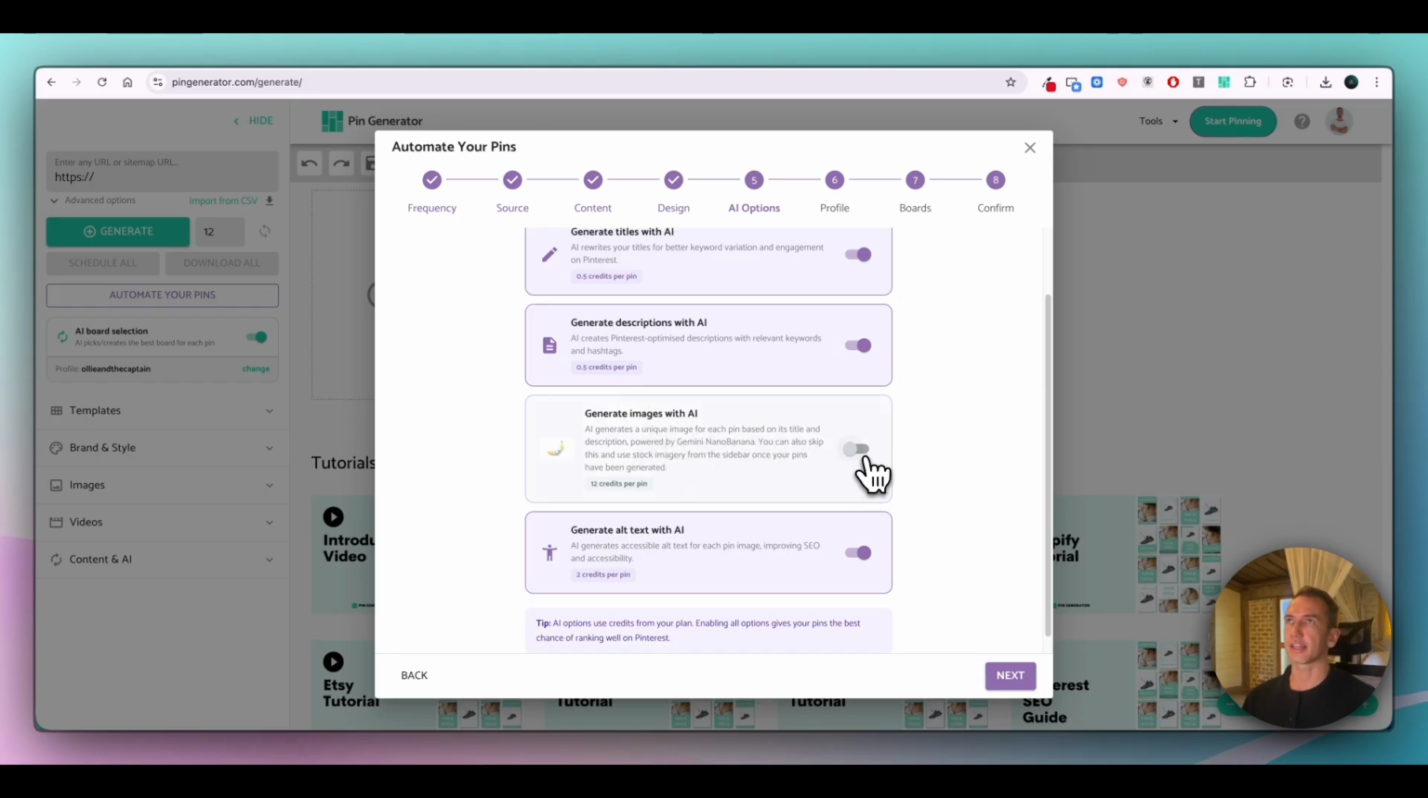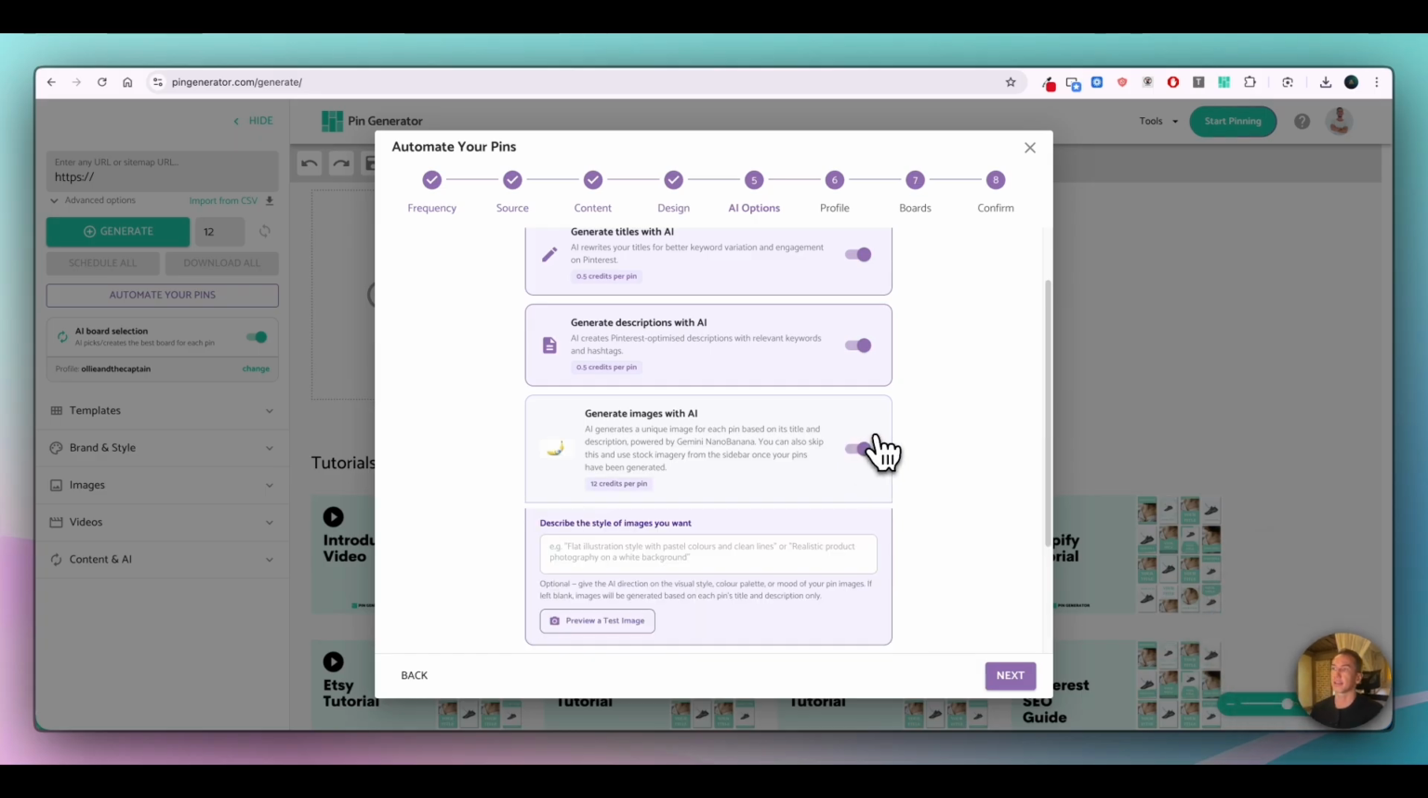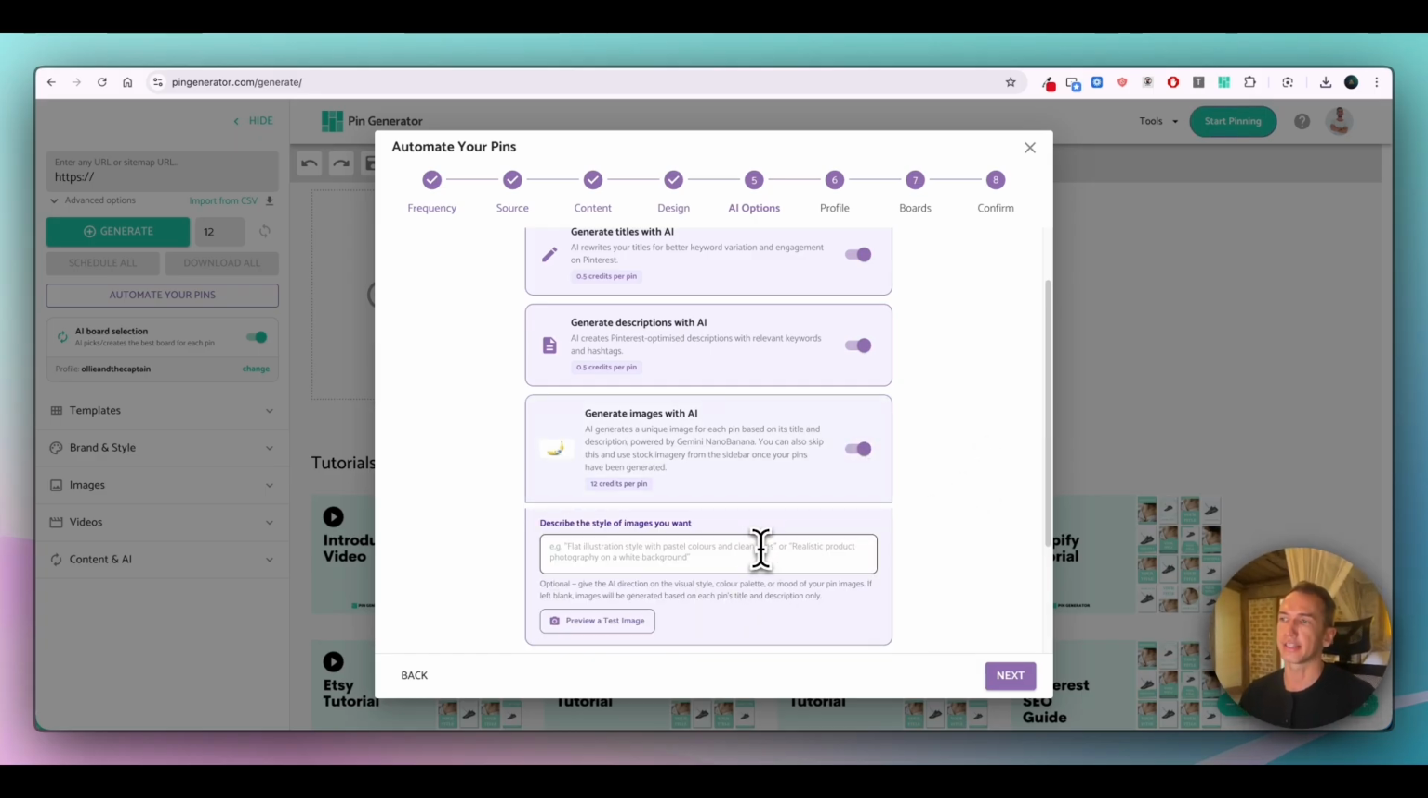So let's say you don't like the images on your website, or you don't have great images on your website, you can now generate images with AI, and these will be generated with Google Nano Banana, a really great image generation tool, and you can specify what kind of images you want. So let's do this.